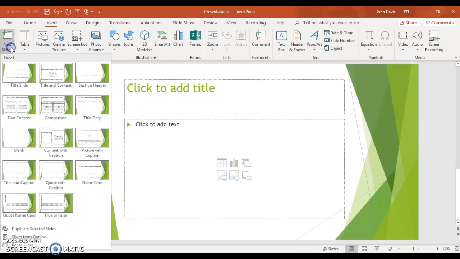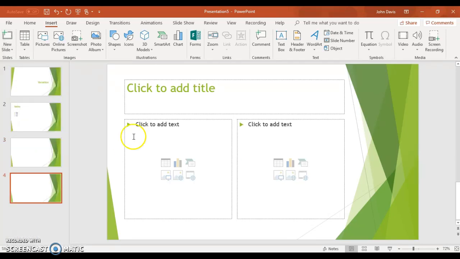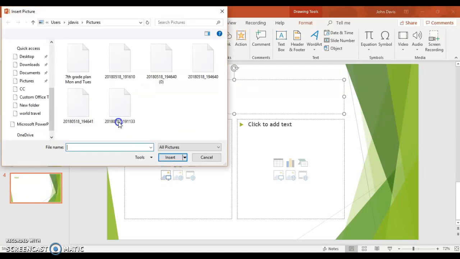Now there are also some other slides such as a side-by-side comparison. Two Content or Comparison are the same thing. So you could go with this one and put in food. What would this be? So hotel would be our second one. And you could put in a picture here. So in this one, you go to picture.